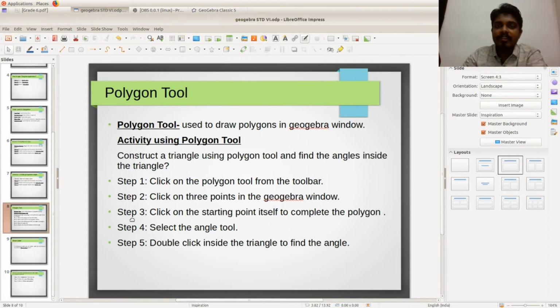So today we will discuss the last topic of this chapter. What is the last topic? Polygon tool. So what do we mean by the polygon tool? It is used to draw polygons in the Geogebra window. You all know what a polygon is. A polygon can be a triangle, a square, a rectangle, whatever has sides greater than 2.